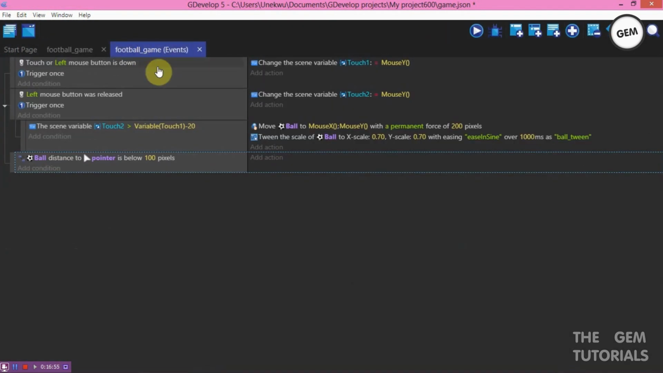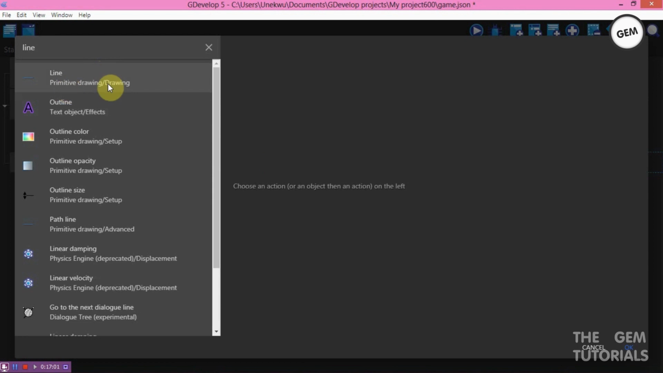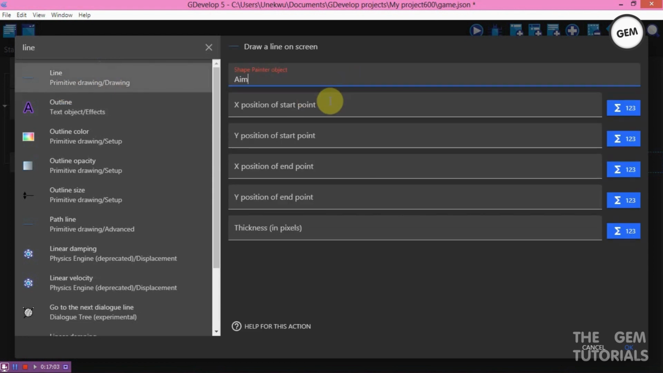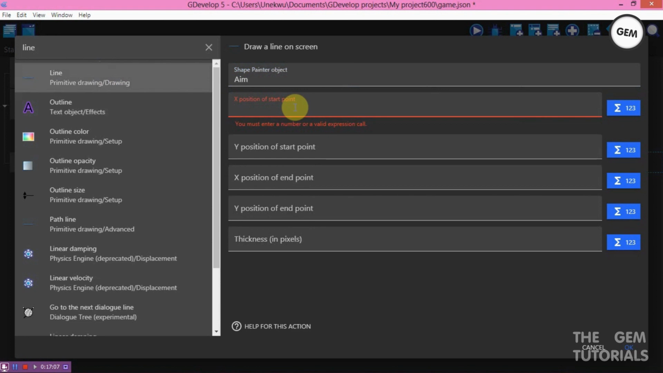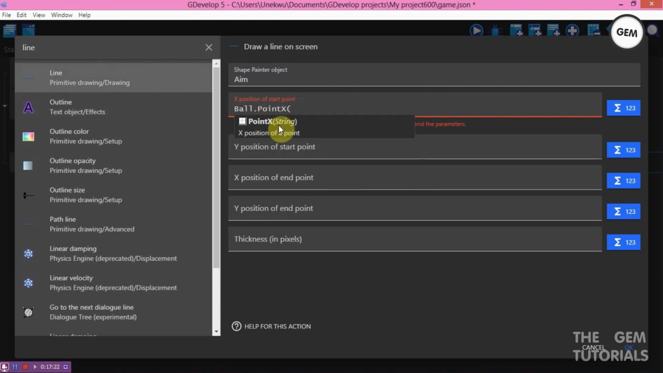So aim. Now add an action, line. Okay, so primitive drawing, line, aim. Now this is the x position, which will be our start point. We need it to start at our ball. So ball dot x, we need the x-axis, sorry. Let's use our ball points instead. So ball points x, and that would be our center.